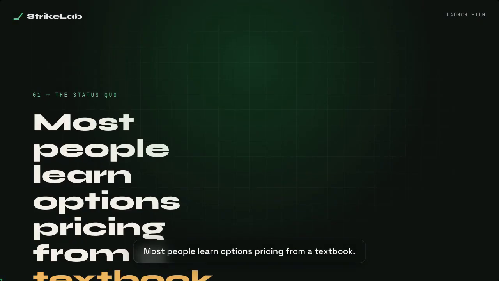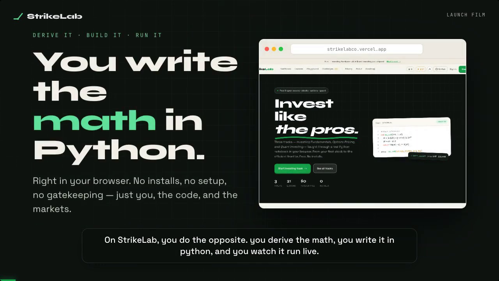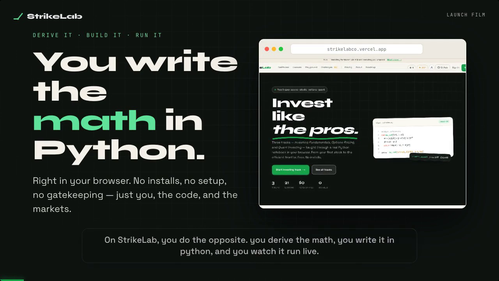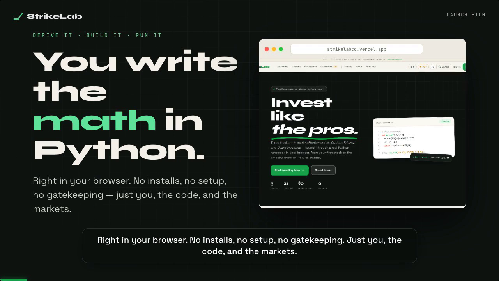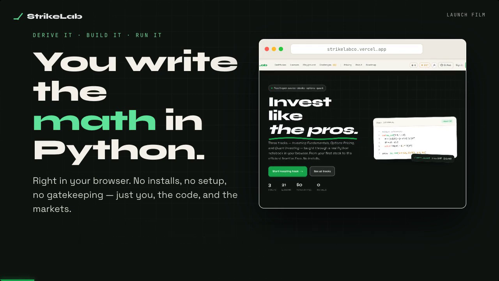Most people learn options pricing from a textbook. They read the Black-Scholes formula, stare at a wall of Greek letters, and never actually touch it. On StrikeLab, you do the opposite. You derive the math, you write it in Python, and you watch it run live, right in your browser. No installs, no setup, no gatekeeping. Just you, the code, and the markets.